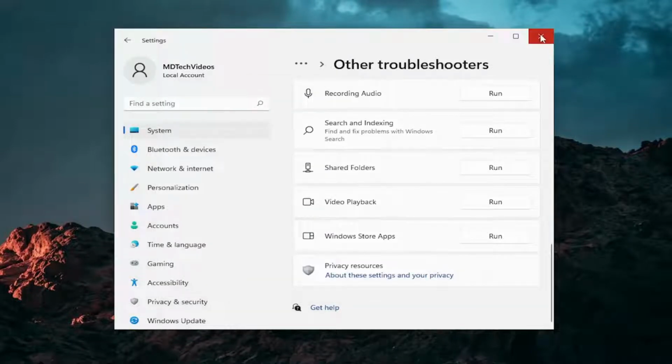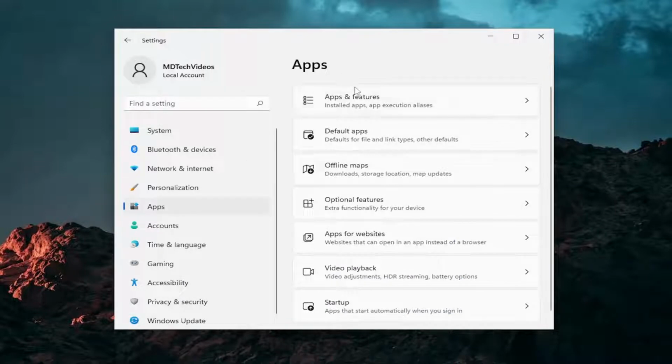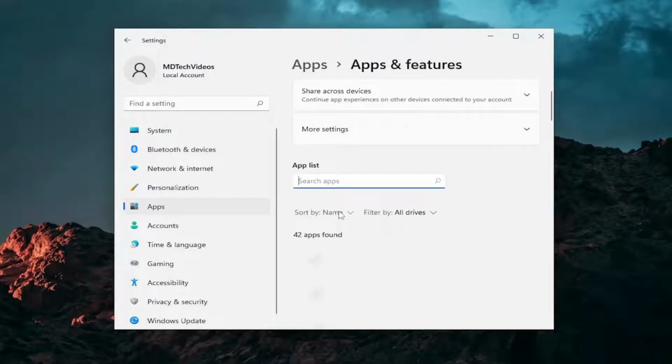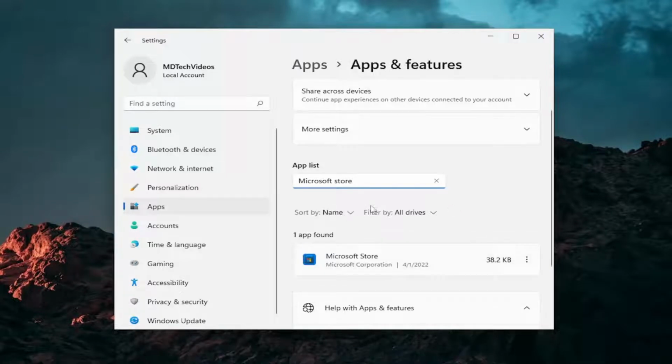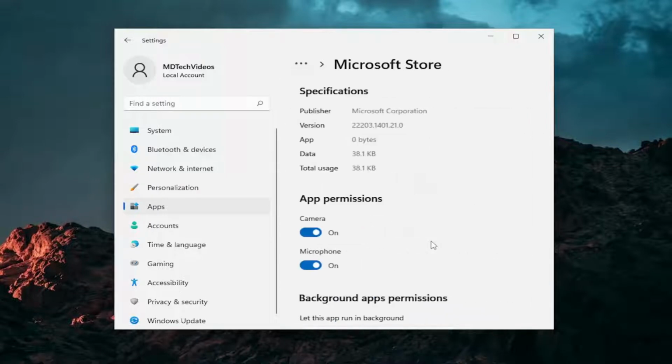Something else I'd recommend trying as well would be to select the Apps option on the left side, and then go underneath Apps and Features over here on the right side. If you need to search for it in the search menu, you can just type in Apps and Features. In the Apps list, type in Microsoft Store. Best match, come back on Microsoft Store, select the three-dotted icon next to it, and select Advanced Options.